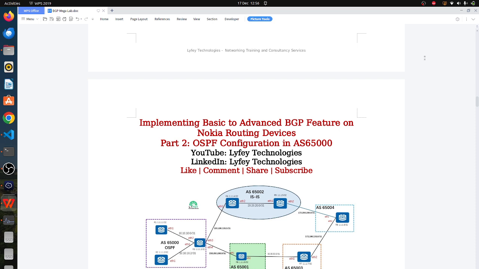So you need to ensure that we have reachability. You need to ensure that we have connectivity and the nodes are able to communicate with each other before we can do the BGP configurations. So this is what we are starting in this session. We need to configure OSPF in AS65000 just to ensure that we have reachability between R1, R2, and R3. And then we'll go ahead and do the BGP configuration in the upcoming sessions.